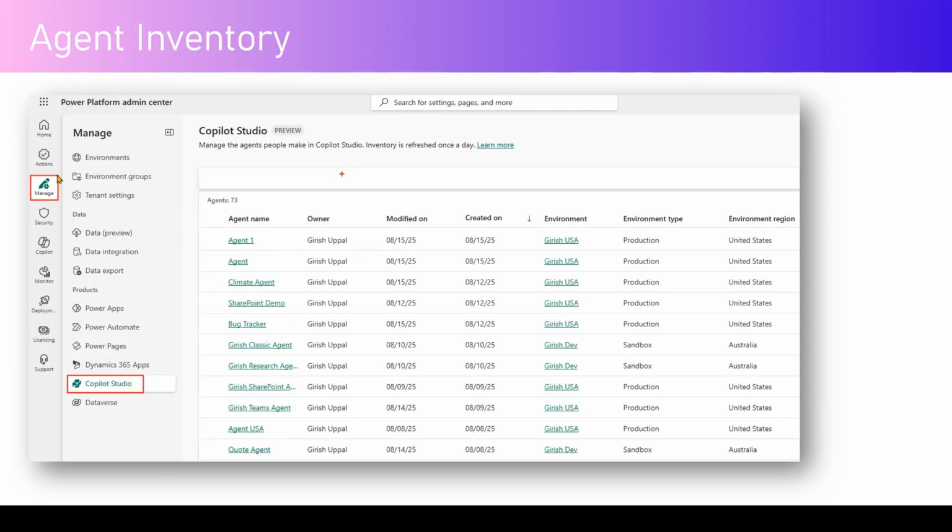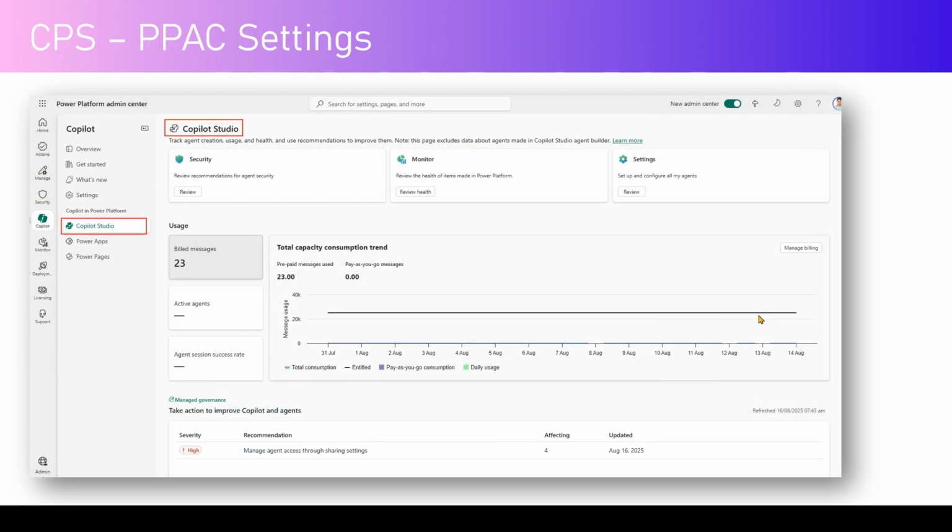Some of the screenshots which you can see over here: if I go to Power Platform Admin Center, Manage, Copilot Studio under Products, I will be able to see the entire agent inventory. Now these are some of the agents which I have created. You can see the agent name, owner, modified on, created on, environment, and which environment region it is. So you can get all these details.